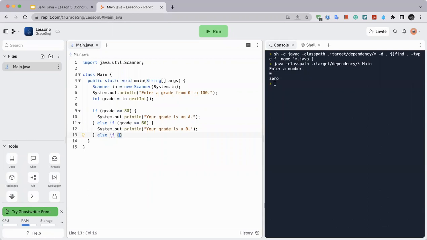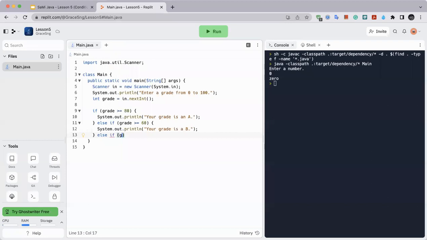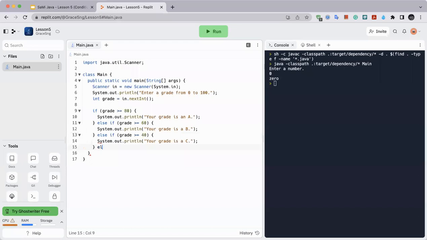So now we want to check if our grade is a C, and our grade is a C if it is between 40 and 60. So now we check if grade is greater than or equal to 40. And then we want to check if it's a D, which is between 20 and 40. So our condition will be grade greater than or equal to 20.